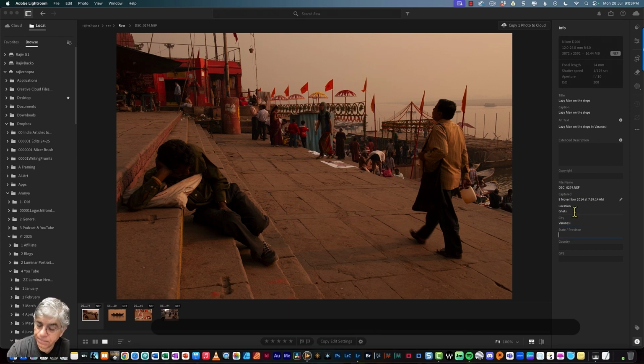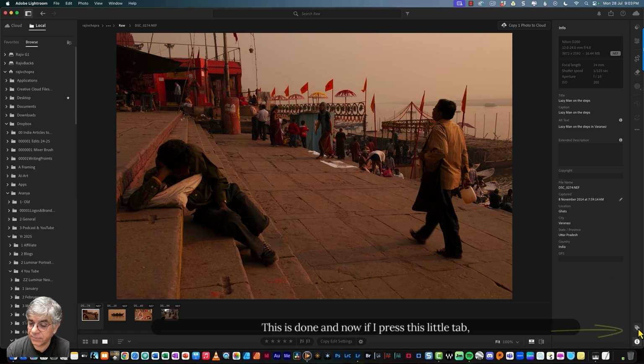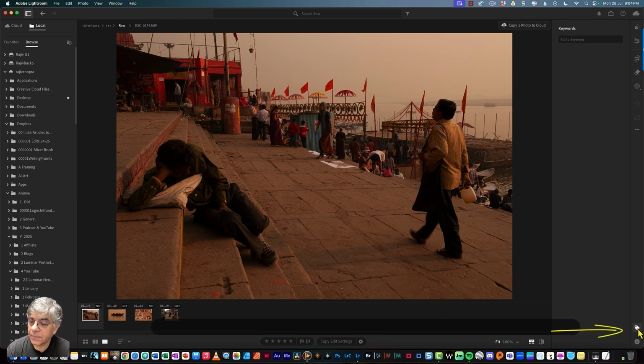Varanasi, Uttar Pradesh, India. Got it? So this is done. And now if I press this little tab, I can enter keywords.